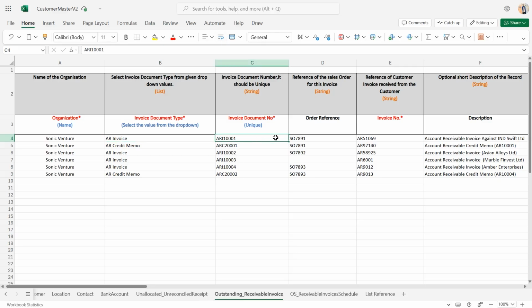Next is invoice document number. This is a unique identifier for the customer invoice. Each entry must be unique to avoid duplication and support accurate tracking of receivables in the system. For example, ARI 10001. Then we have order reference. If this invoice is linked to a sales order, enter the order reference number here. This field is optional, but it's very useful for tracing back the invoice to its originating order for validation or audit purposes.